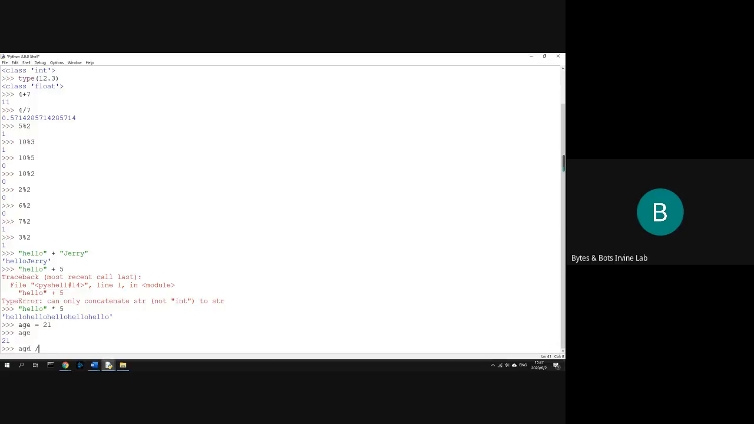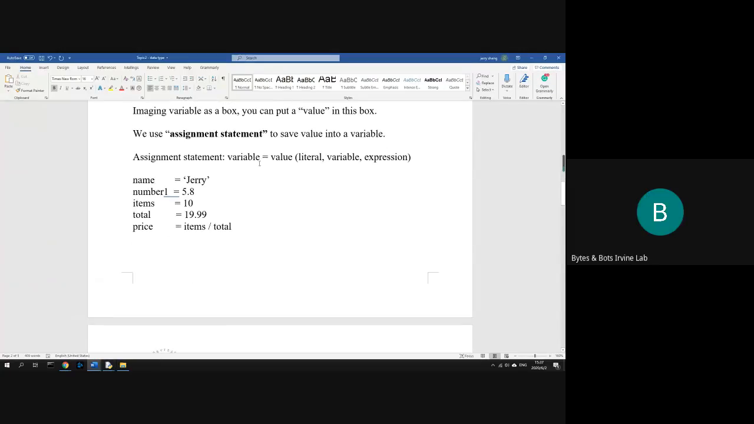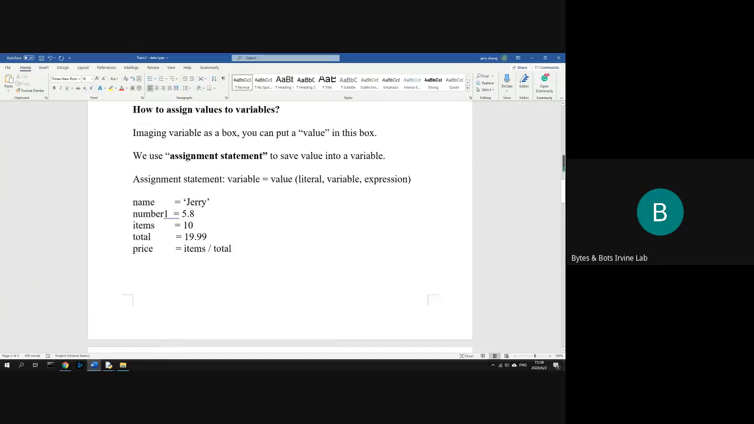Yeah. So if I say age divided by 3, you get what? 7. Good, it's 7 because it's 21 divided by 3. So I think you understand that. So variable equal value, it's how you assign this thing. We call this an assignment statement, which is the action you use to put the value into a variable, and this value could be another variable, it could be a literal, or it could be an expression.